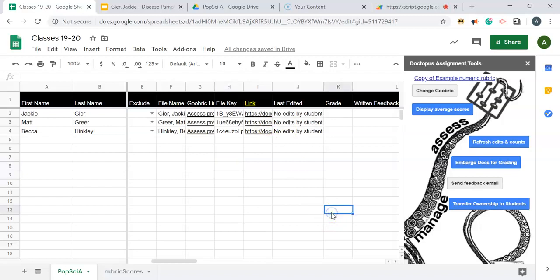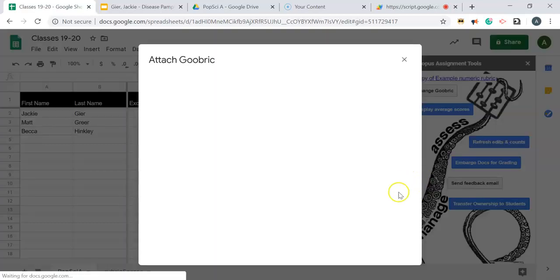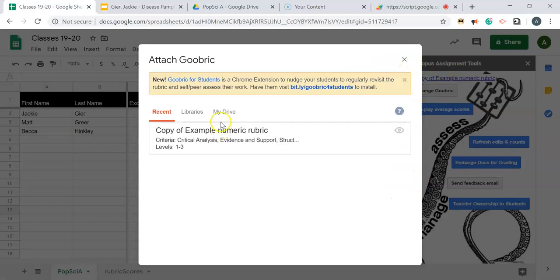So Goobric, ideally, would be really cool. You could upload a Goobric where you click on upload. Well, usually it says upload Goobric. Right now it says change because I have one in there right now. But you upload a sheet that is your rubric. So you open an Excel sheet and put in your rubric there.